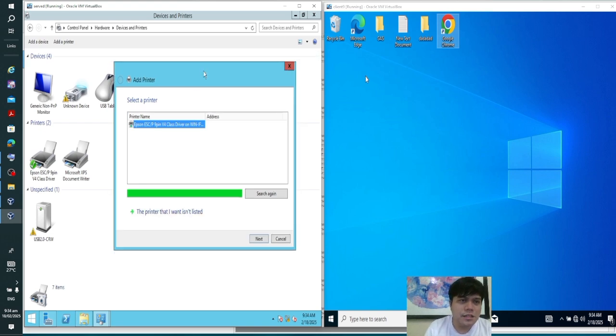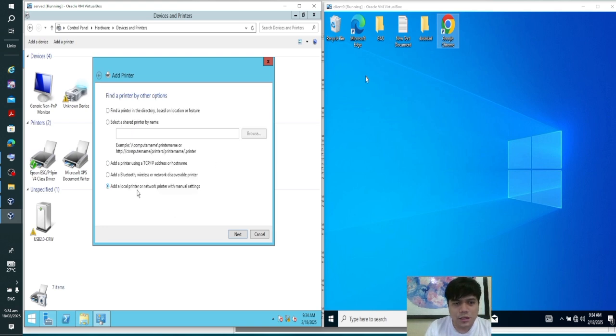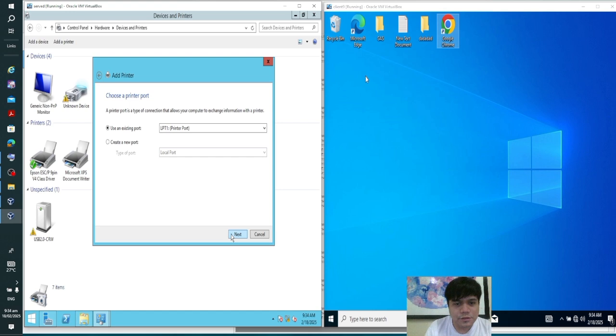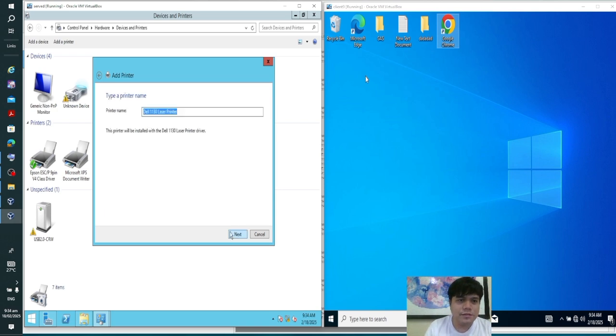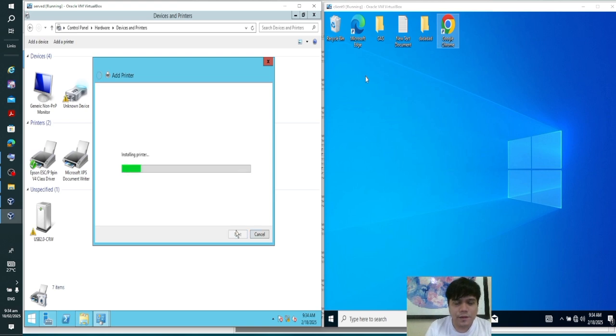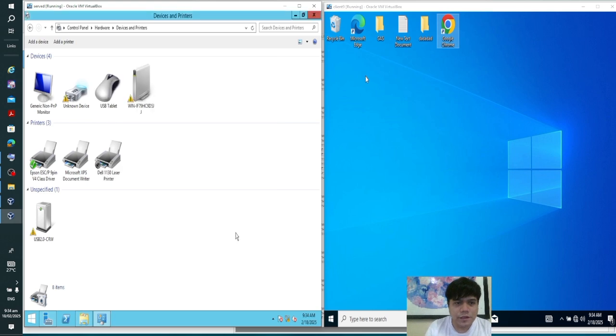Guys, this is just a sample printer for you to practice printer deployment in Windows Server 2012 R2. So we're going to tap this one. Next, we're going to add a printer. We're going to use the Dell laser printer, our default printer. We're going to tap next. We have here the printer name, Dell 1103 laser printer. We can keep this one, then next, then finish.